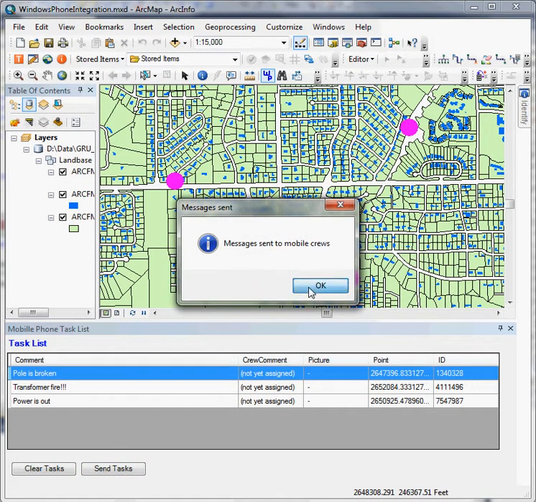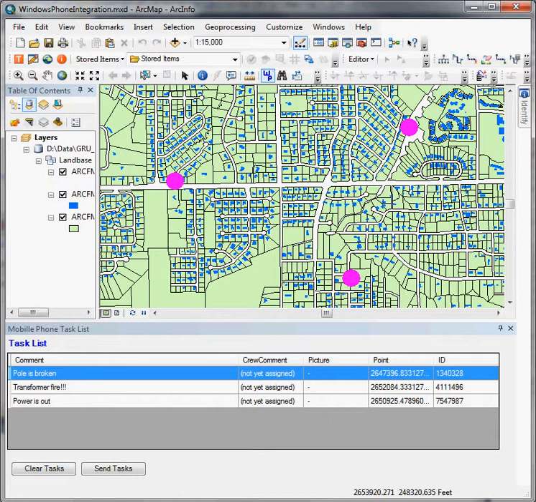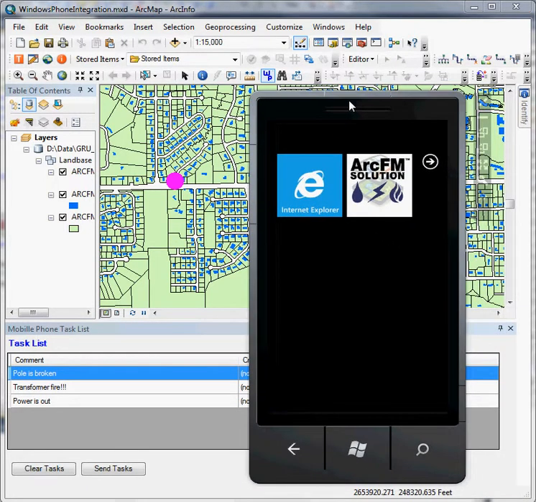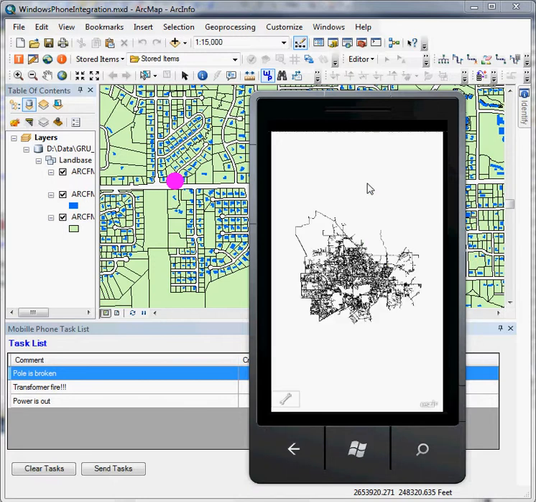Messages sent to mobile crews. So I'm going to shift gears now and take on the role of the mobile crew working on a mobile phone device, a Windows phone in this particular case. What we have is a kind of a miniature GIS here. So, the ArcFM solution. This is a Windows Phone 7 application and a mini GIS, if you will.